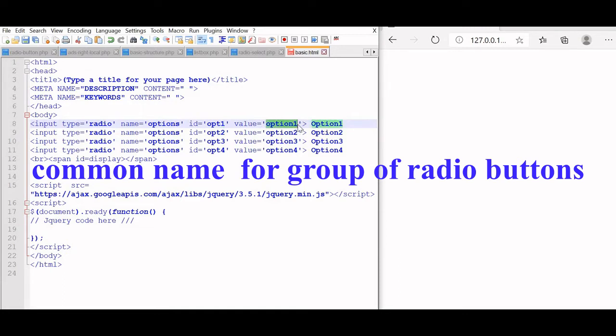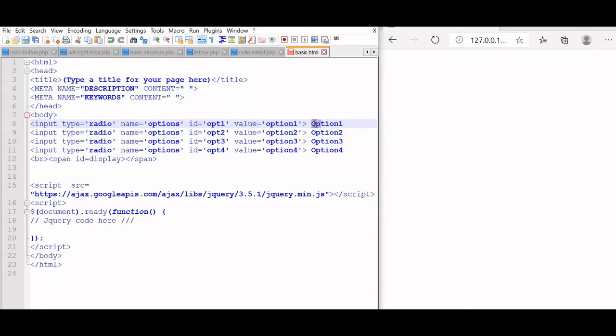Whatever we select, based on that the value will be collected, and the text part or the label part is different again for each one. Using this structure we will write the jQuery code for this. You can see here we have a display also, where the messages will be displayed, with the ID equal to display. Let us check the output once, how it is coming.